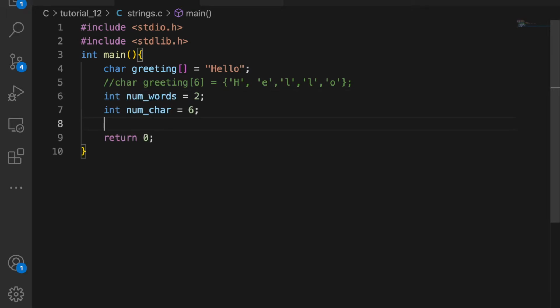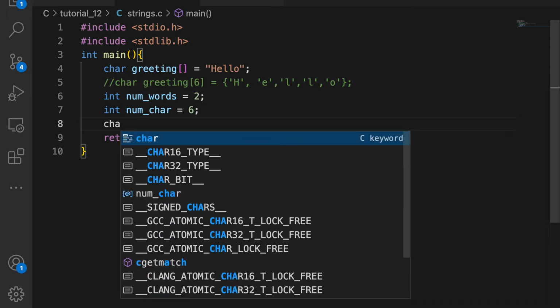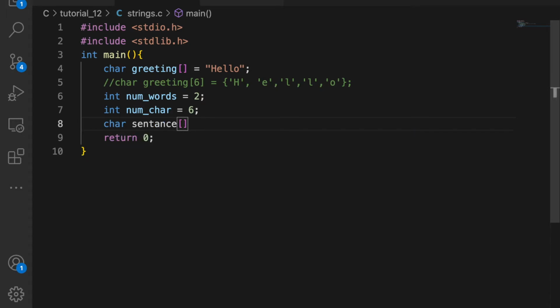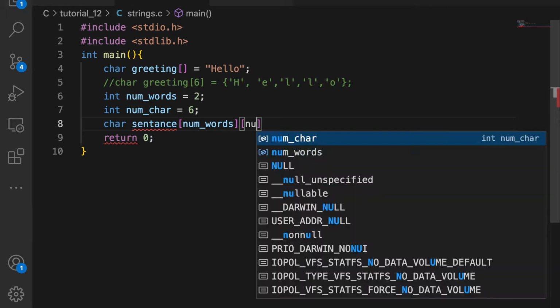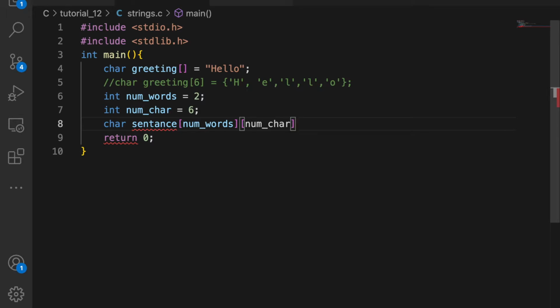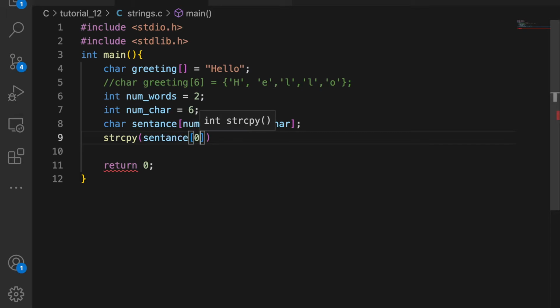Well, what if we wanted to create an array of strings? How would we do this? Well, it's actually just a two-dimensional array. So the first grouping of arrays is the number of words, followed by the number of characters in the second. I can insert words to the sentence by doing sentence 0 and say hello, and then sentence 1 world.